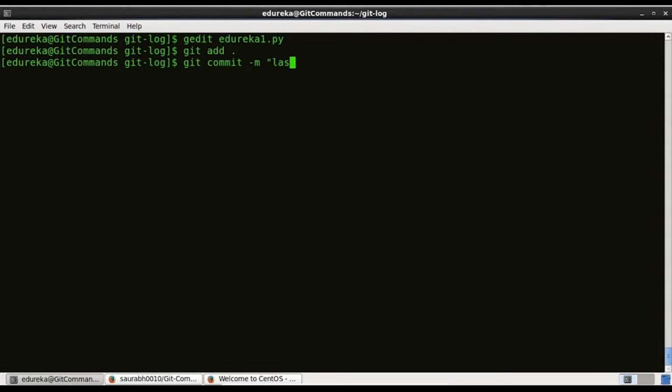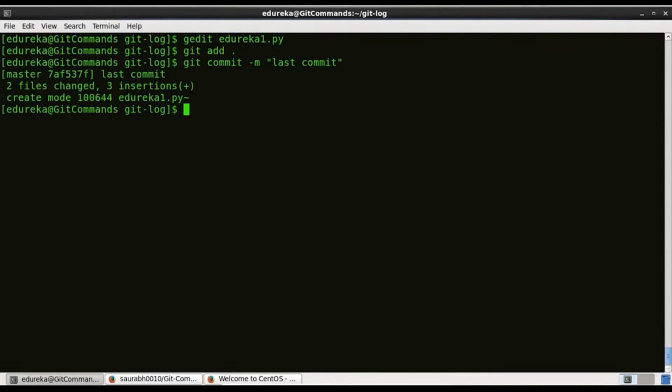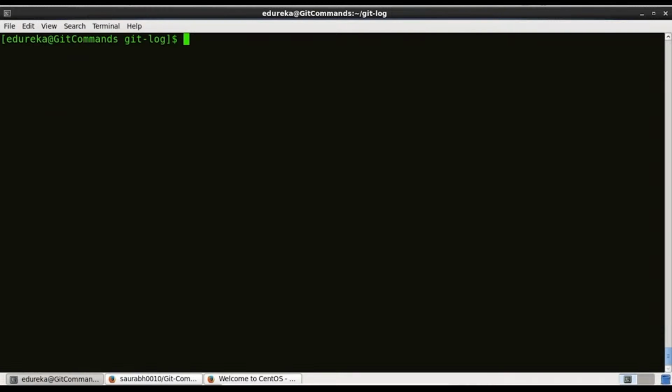-m last commit. All right, so this is done now. Now what I have to do is, suppose I have made some changes, I'm going to go back to the previous change, right? So I've made some change in my code, I've done the commit as well, but I want to go back to the previous commit, right? So for that, we use git revert. So let me show you how you can do that.